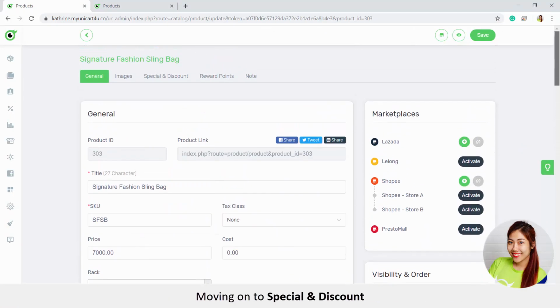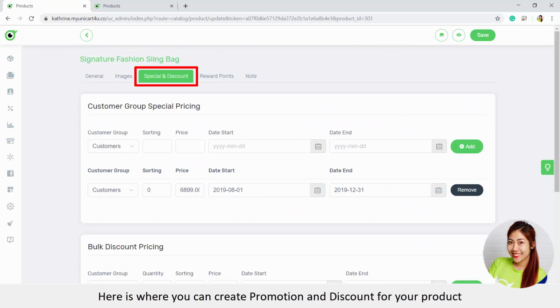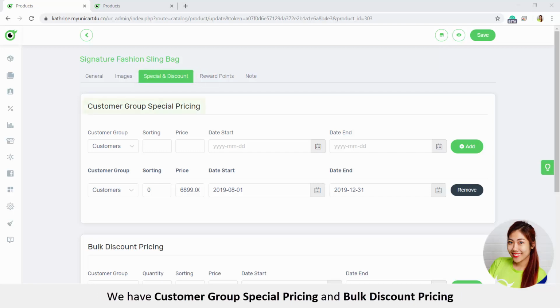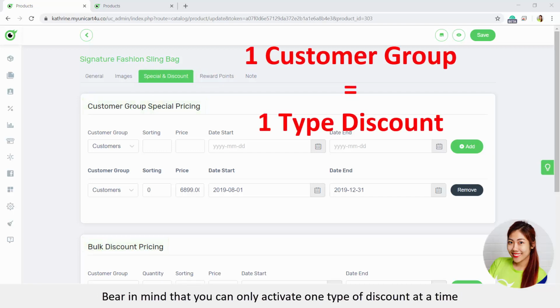Moving on to special and discount. Here is where you can create promotion and discount for your product. We have customer group special pricing and bulk discount pricing. Bear in mind that you can only activate one type of discount at a time.